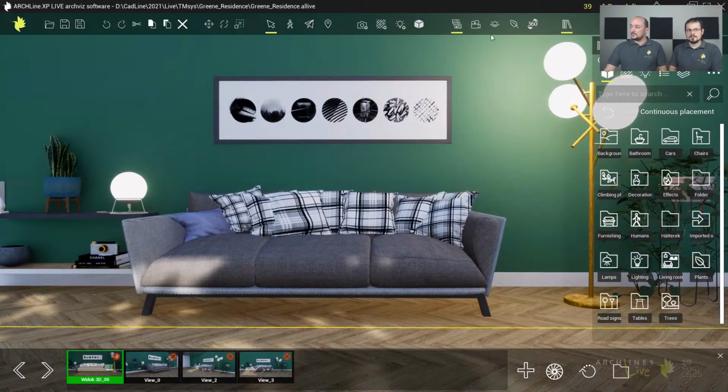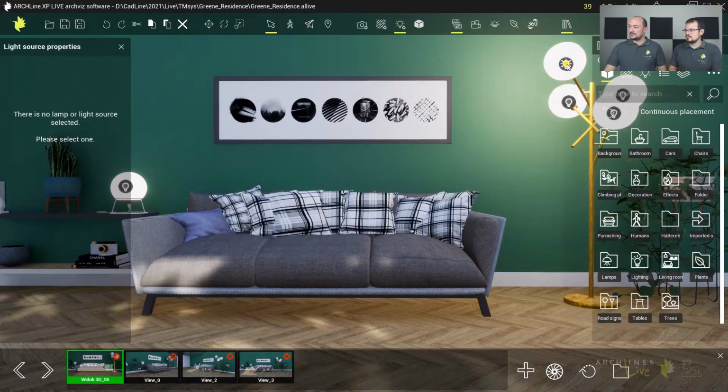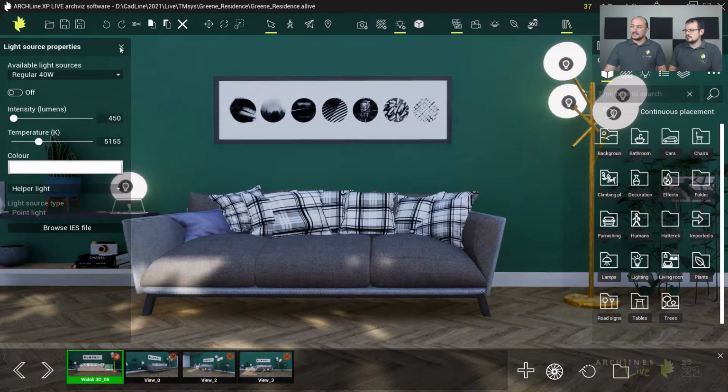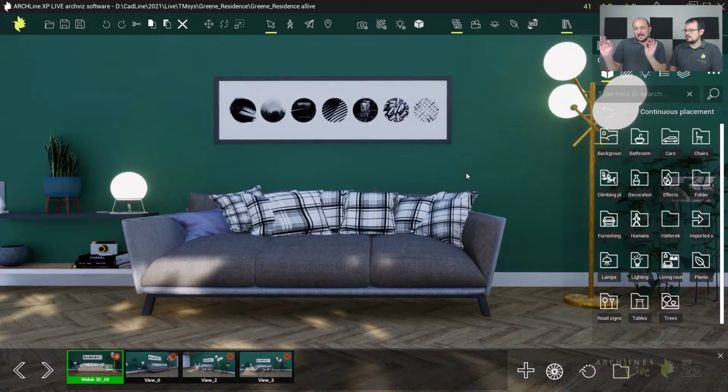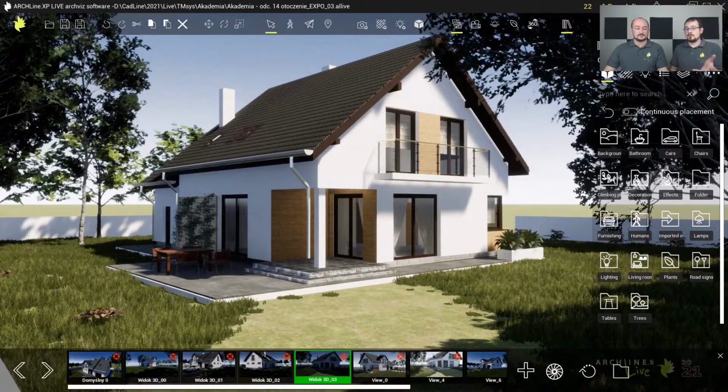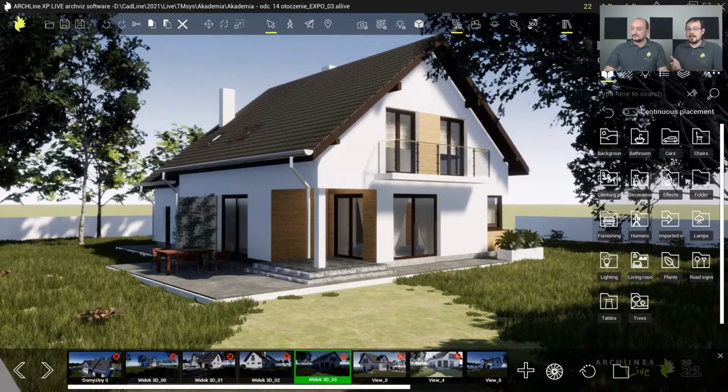And even if I would turn off the light source here, let me just turn this off, like that, it still looks like it is kind of having this warm tone over there. Yet I'm not having a real light source there, and this is a totally different story than the previous one.